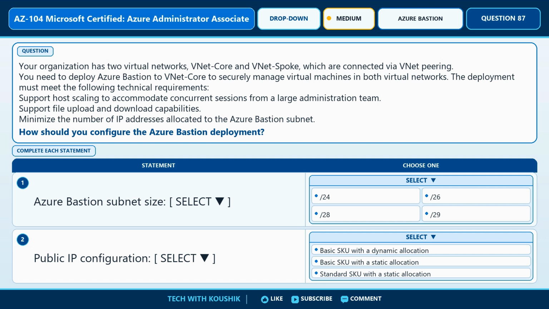Review Statement 1, Azure Bastion subnet size, the blank. The options for this statement are /24, /26, /28, or /29. Review Statement 2, Public IP configuration, the blank. The options for this statement are basic SKU with a dynamic allocation, basic SKU with a static allocation, or standard SKU with a static allocation.